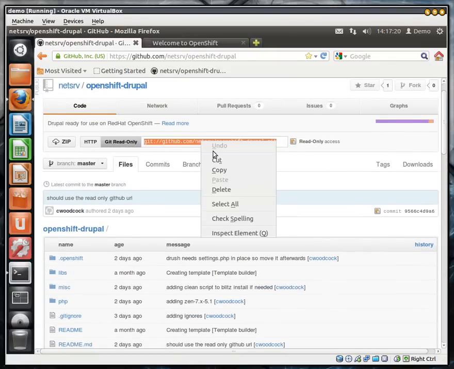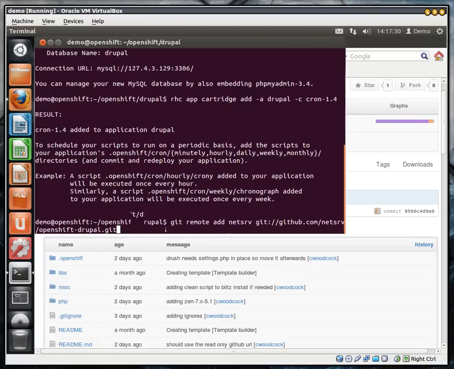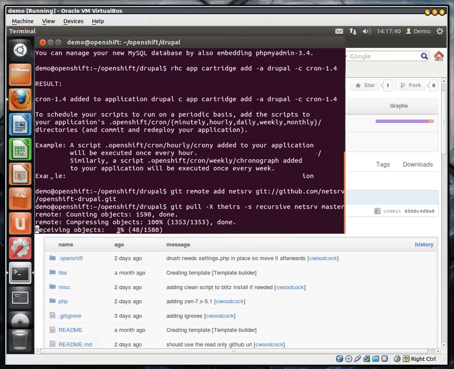Now, if you've not come across Git before, Git is a distributed source control tool, and it allows us to have different repositories but connect them together and push and pull information between them. And what I'm doing here is pulling in the information from the GitHub repository into our local working repository. And once that's done, all we have to do is push those changes up to OpenShift.